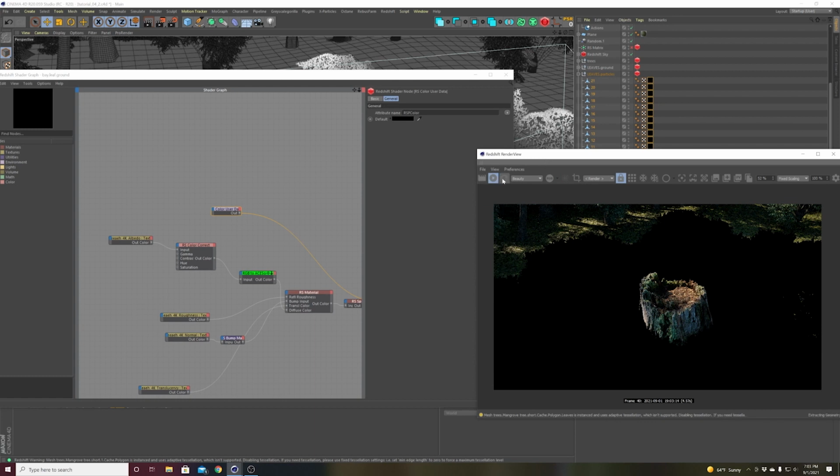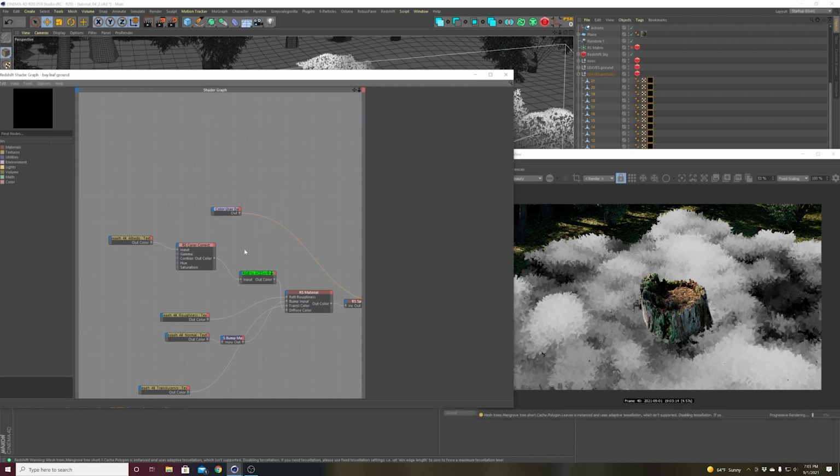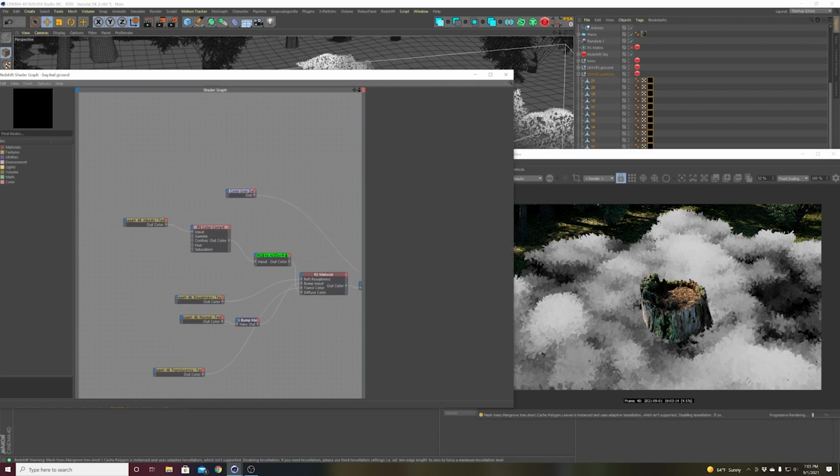Sometimes you need to refresh it to get it to work. There. Cool. So now all my leaves are black and white. That's great. So what am I going to do with that? Well, we can use it as a mask between two different colors.